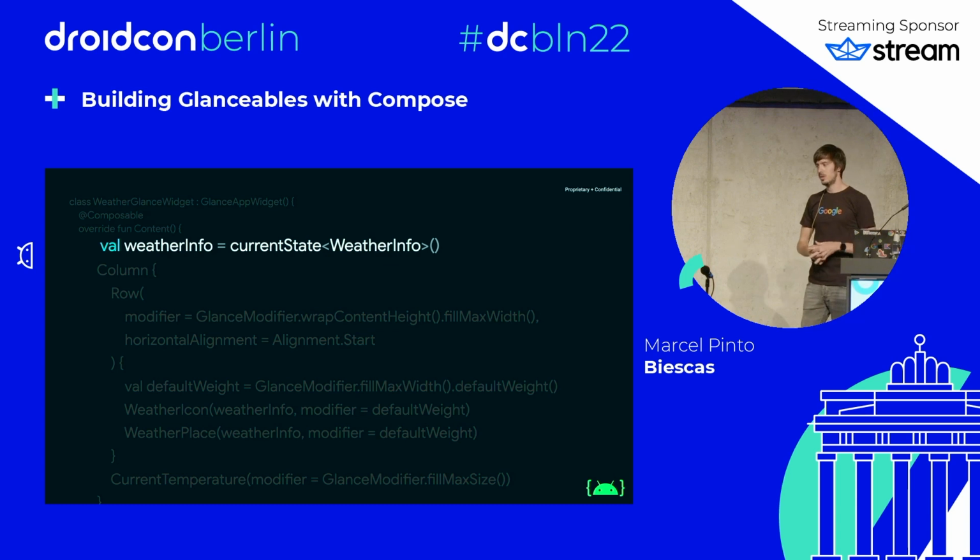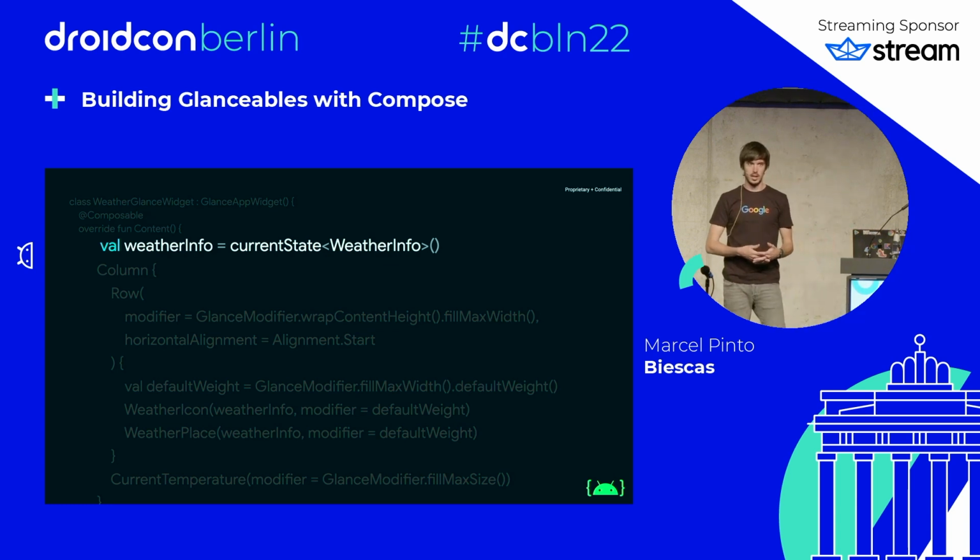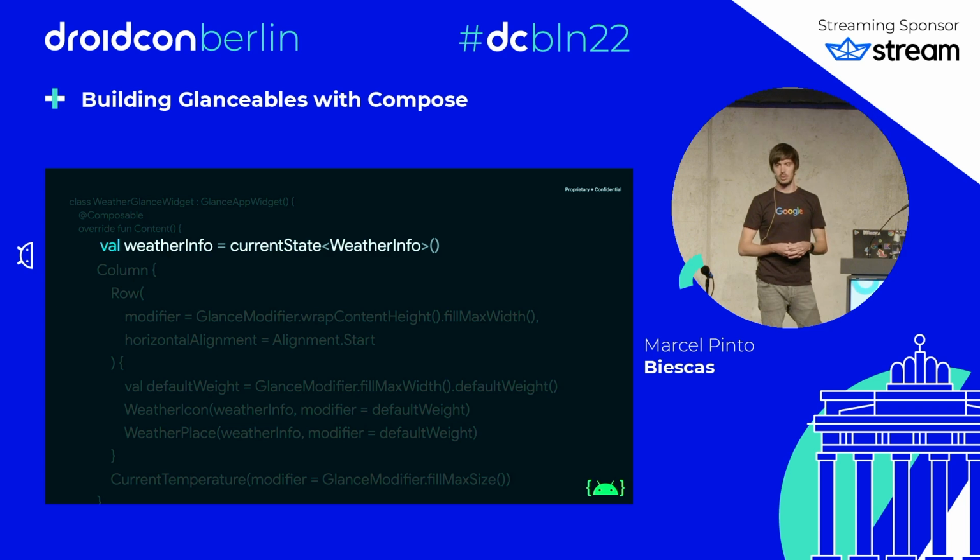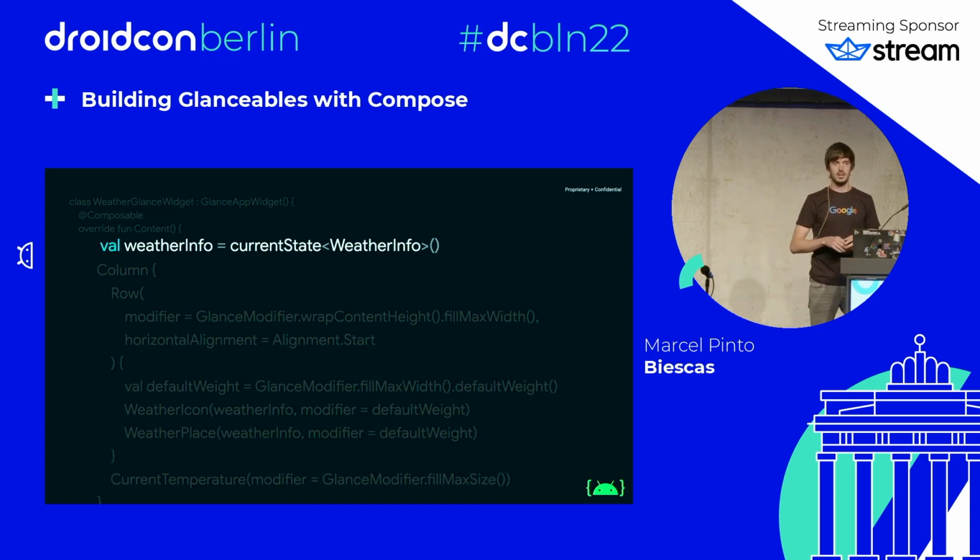First, we need to retrieve the actual state of the widget. So we want to get the weather information. And the Glance framework allows you to declare this to associate that into your Glance app widget instance. So every Glance app widget will have a state associated. I'm going to go into more details on this. For now, let's just assume that with this method, we are going to get the weather information that's available to display our UI.